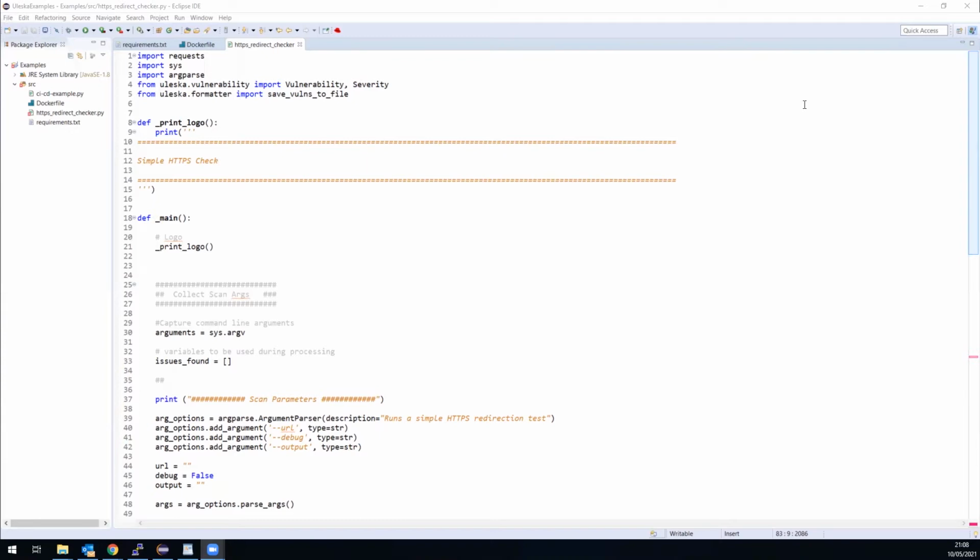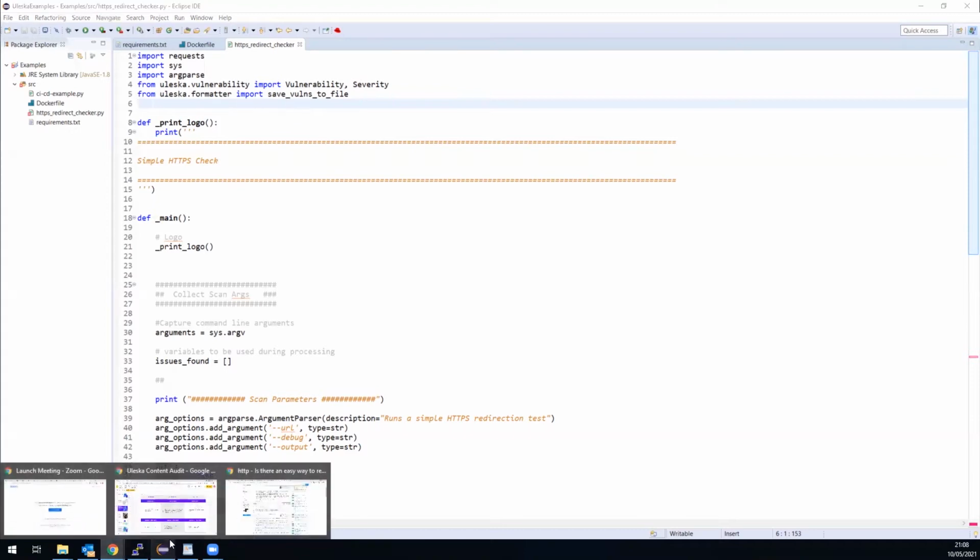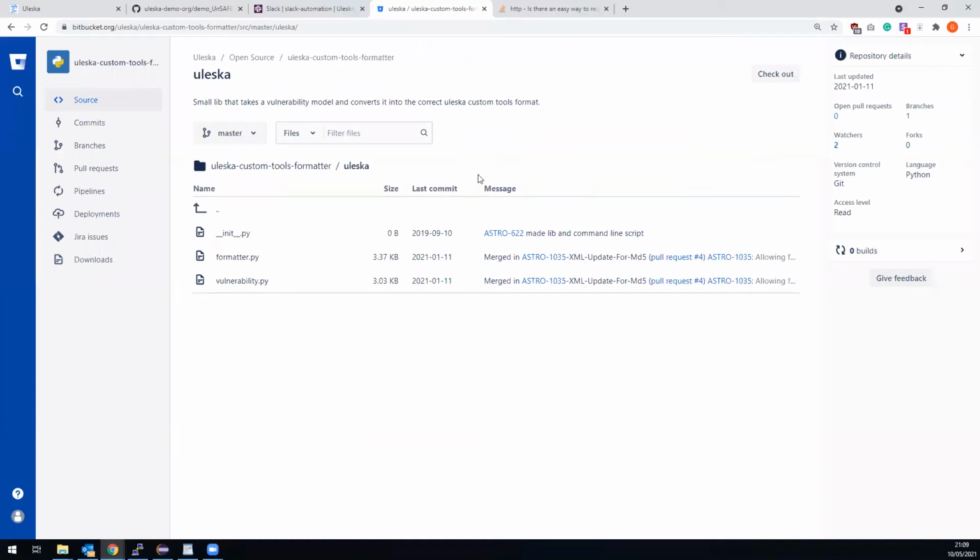So in step one, we've got an example Python script here that can be used to create a custom tool. We'll go through the creation of that now. First thing to notice is that we have imported some libraries, Python libraries created by Uleska in open source to allow you to more easily create these custom tools. They can be found on the Bitbucket site in an open source directory for Uleska.